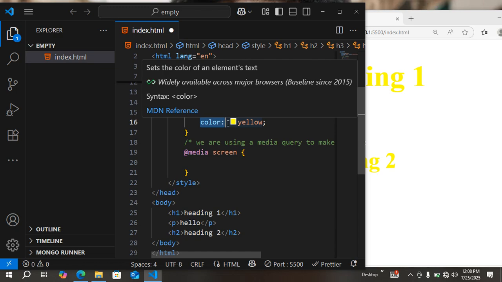So let us look at the basic selectors. Let's start with the most common selectors. These are the building blocks of CSS. The first one is the universal selector, and this one selects everything on the page, everything.